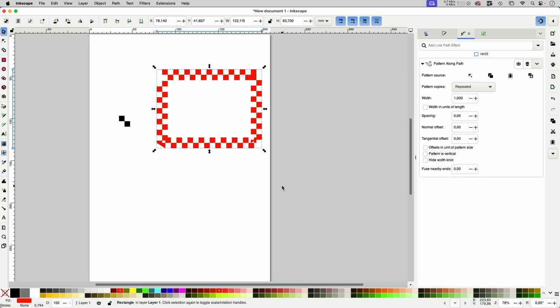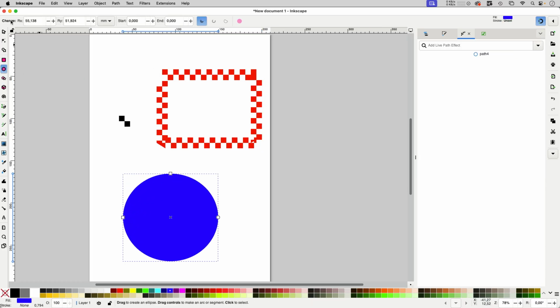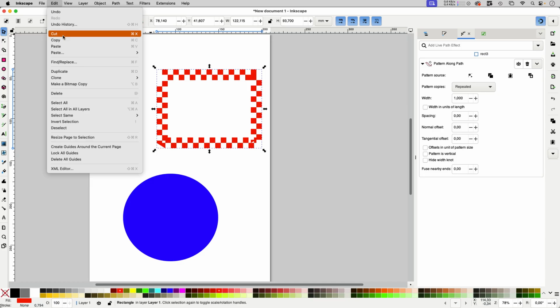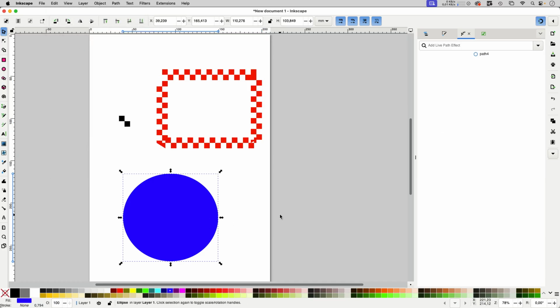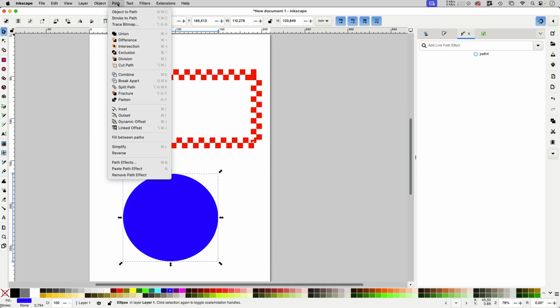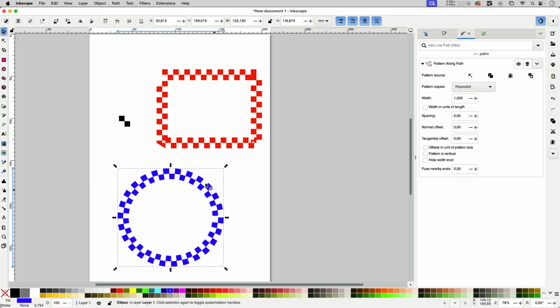Now, these do not get saved, but still what you can do if you have another object is just take this and copy it, and then select this one here, go to path, and then we can paste the path effect. And you see, we've got this pasted in here. So that's how you can get a path effect from one object to another instead of saving it.